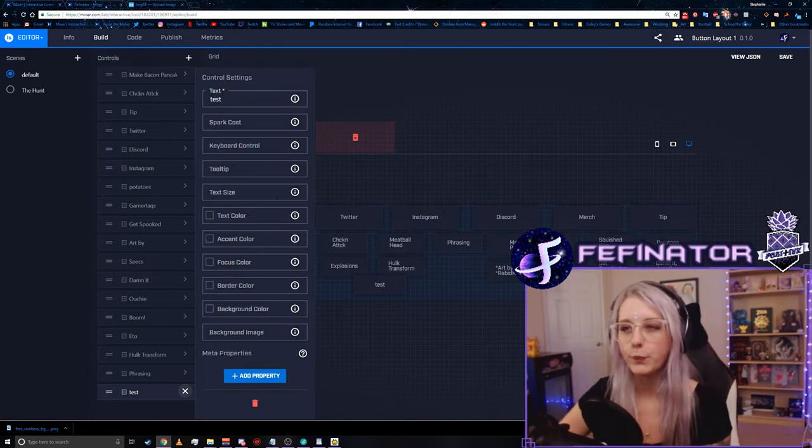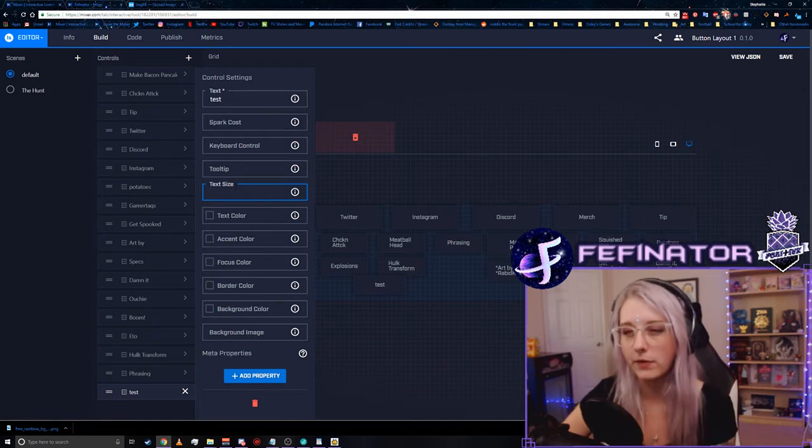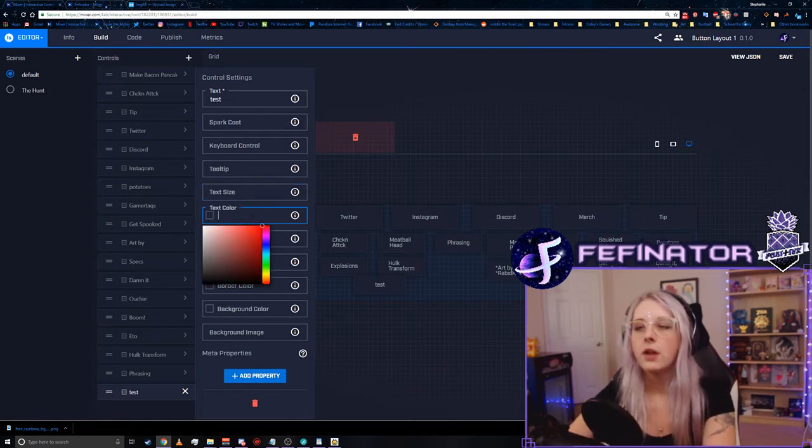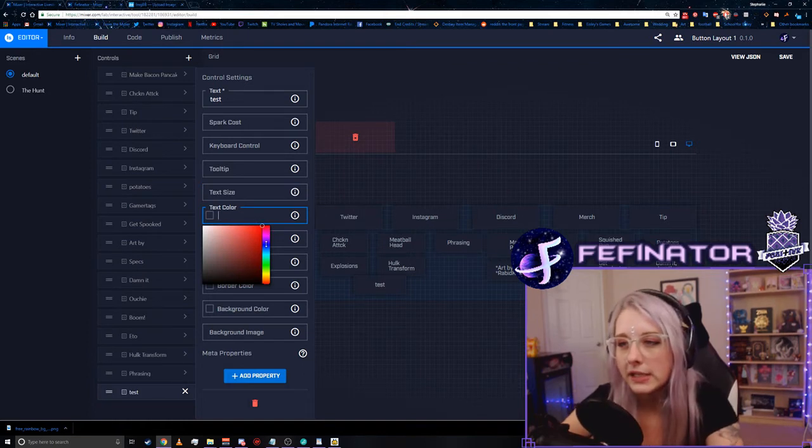So we have our text size, which actually I haven't played with, but I think it works with pixels. You can change the text size if you want. But we're gonna mess with the colors and the background. For a text color, we're gonna do purple.